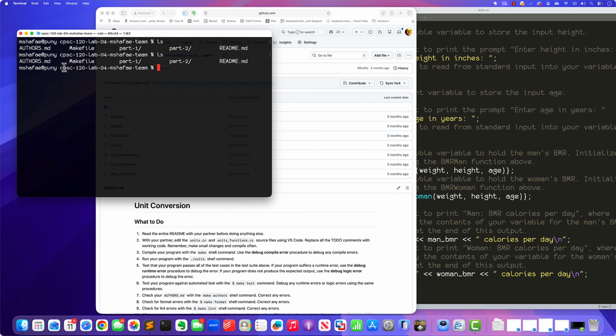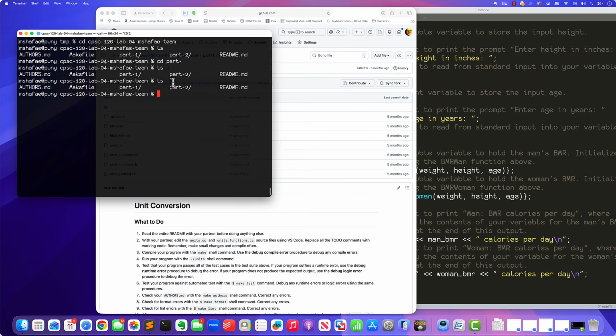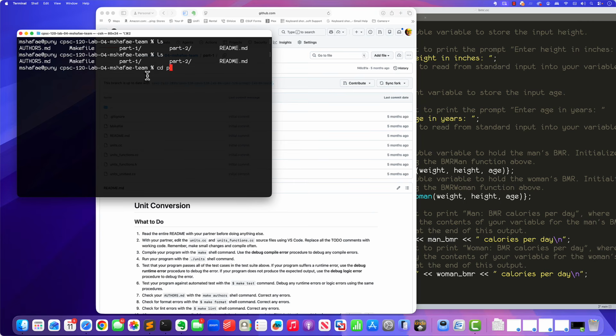Again, we have a Makefile at the root level. We've got 2 parts. I'm going to look at part 1, which is what we were looking at in the web browser a second ago. Here we've got a Makefile for this folder. We've got units.cc, which will be our main, unitsfunctions.h, and unitsfunctions.cc, which will define our functions. And then we have a separate file called units_unittest.cc. You do not need to edit that file. You do not need to edit the Makefile. The only files we'll need to edit are units.cc, unitsfunctions.h, and unitsfunctions.cc.